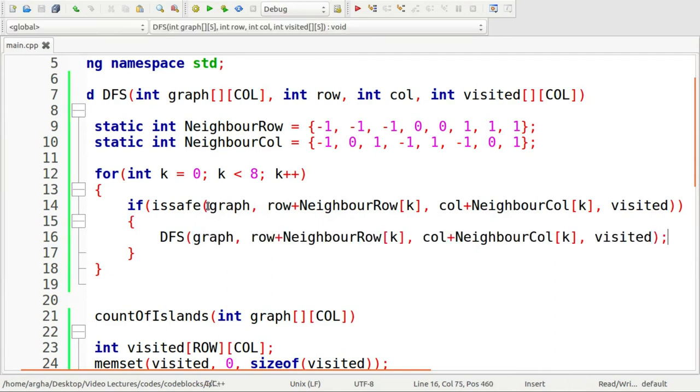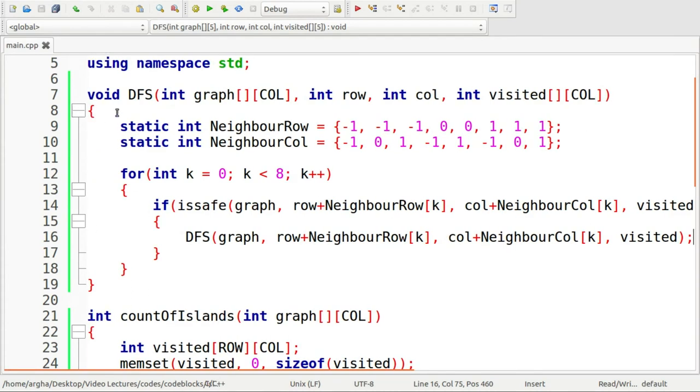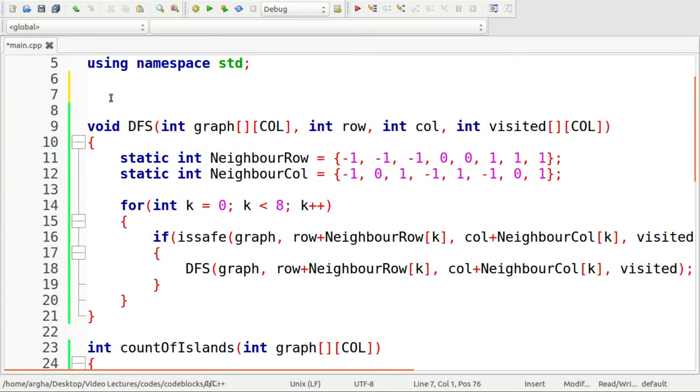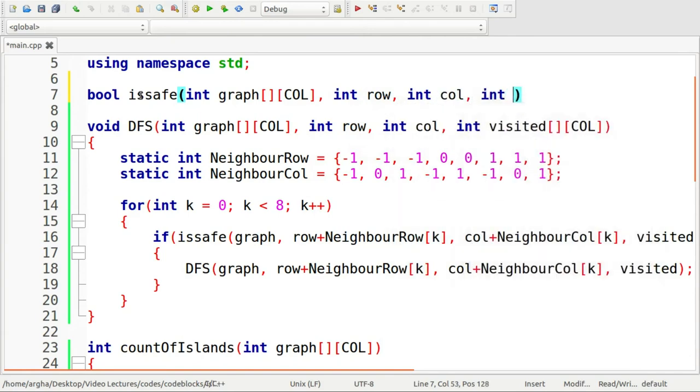Right, so this is the DFS function definition. Now the last thing that I'll do is I'll define this isSafe function, so it will return a value. bool will be the boolean return type, because it will return either true or false. So now the name is, I'll rather do it myself, isSafe, and the arguments are the graph, again a 2D array, so I'll have to specify at least one dimension, then the row, then the column, and lastly the visited.